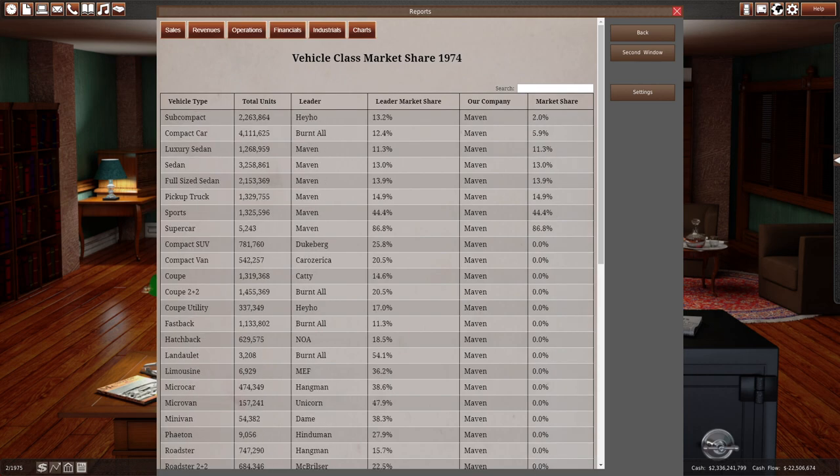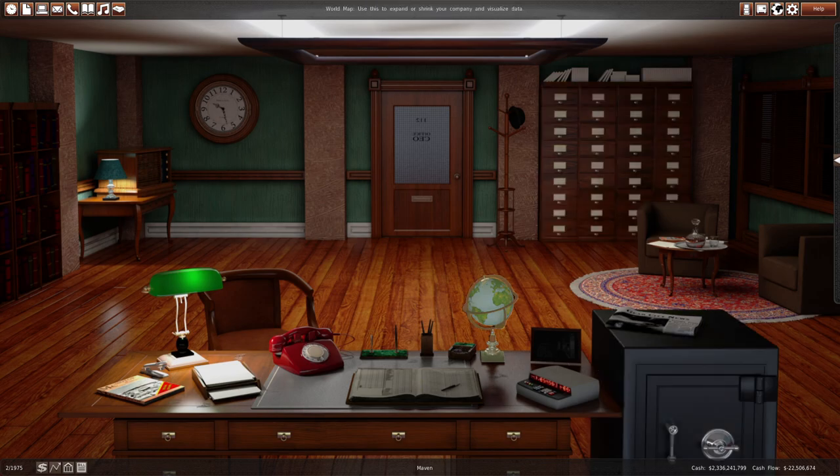Let's check a couple other stats real quick. So right now, 87% of all supercars are sold by my company, which is hilarious. 44% of all sports cars, which is obviously insane. 15% of pickup trucks, and this is actually a really competitive market. So we're not doing well in subcompacts or compacts, which is fine, but we're doing very well in everything else.